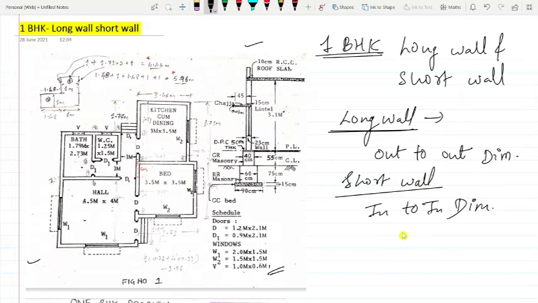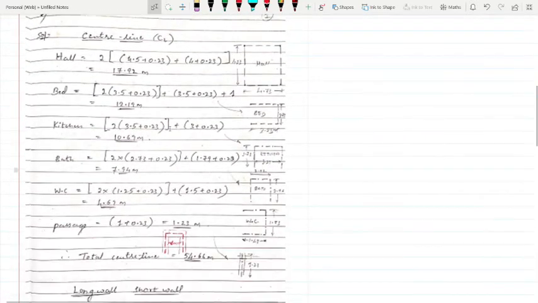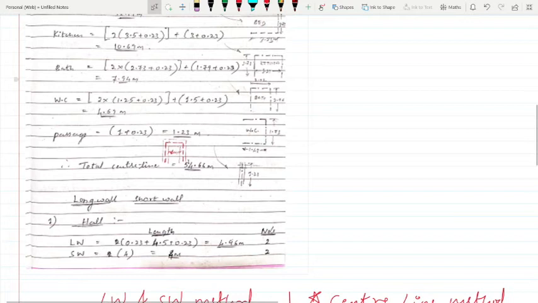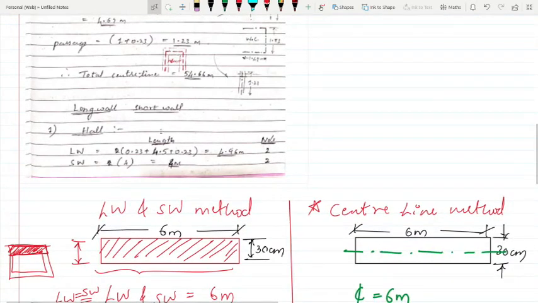So let's begin. I hope you got this. So we'll start with. See what I'll do, Siraj. Let's do directly with long wall, short wall only. Actually, I have even written here how to calculate the center line also. We'll see that in the center line method. So now directly we'll see with long wall, short wall calculation. So our answer will start from here. Long wall, short wall.